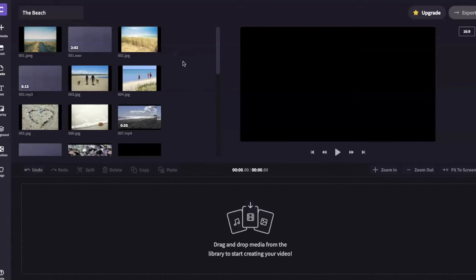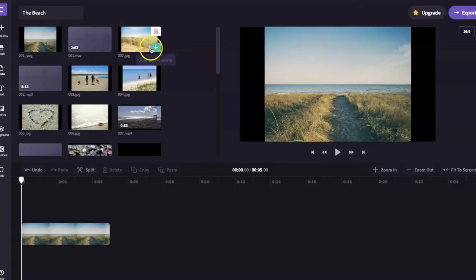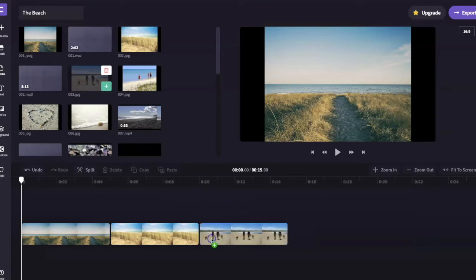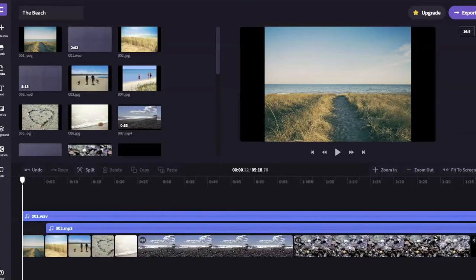Since we previously organized and numbered our files in the order that we want them to appear, we can easily and quickly add the files. You can add a file to the timeline by selecting this plus button. We can also drag the file to the timeline. After we have added several files to the timeline, filling up the space, we can select Fit to Screen to see our entire collection of files.